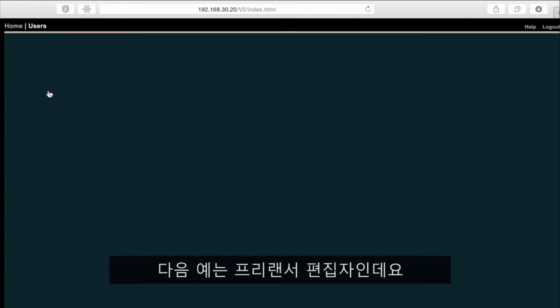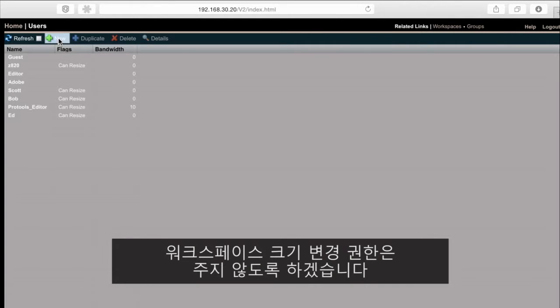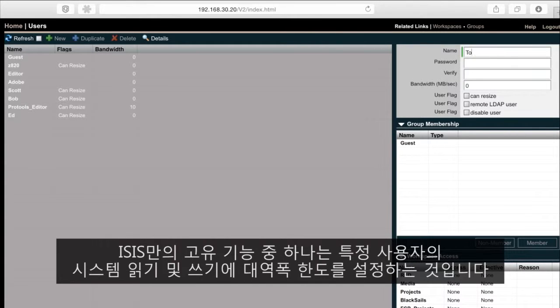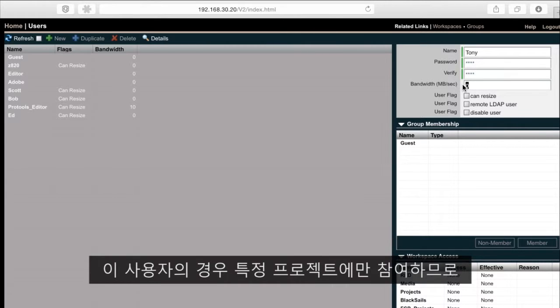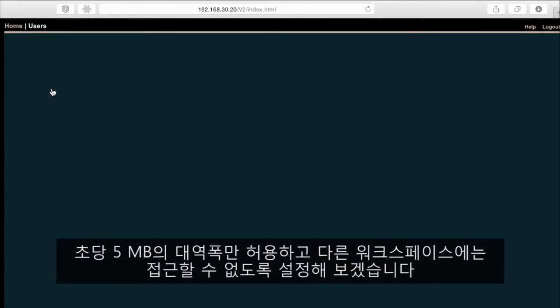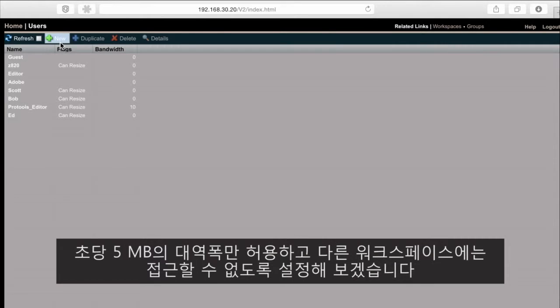The next user is a freelance editor. I'm not going to allow for the ability to resize the workspace. Another one of the unique features of ISIS is the ability to limit the bandwidth any specific user can read or write to the system. I'm going to limit the bandwidth to 5 megabytes, and since I want that user to work on a specific project, I'm not going to give them access to the other workspaces.